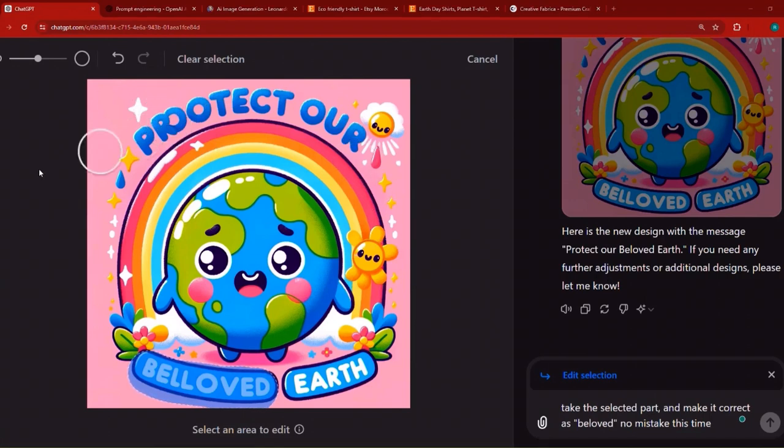Protect, there's an extra O, but it could pass. Protect our planet. It could pass as that as well. Even with that mistake, I love it because people are going to think, well, maybe he wants us to say protect your planet. And the Earth looks like a baby, which is good, that we must protect it. And the design looks incredible.